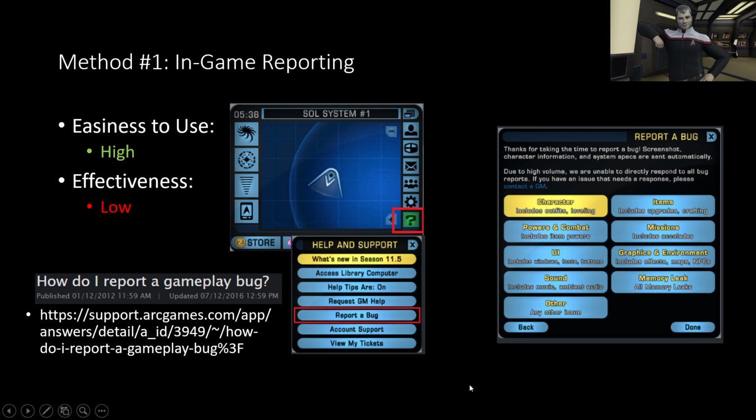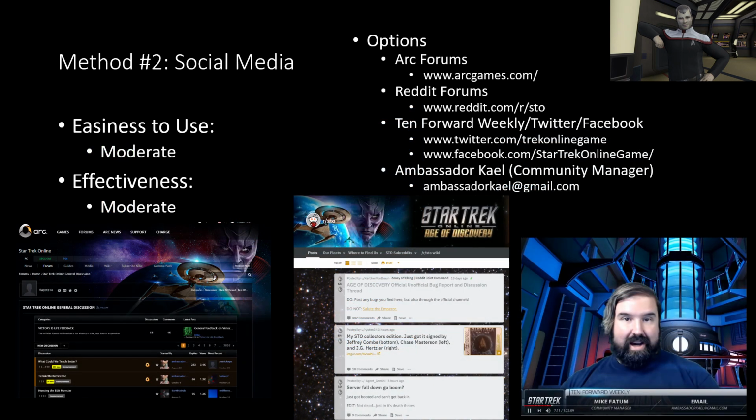There are a lot better ways to report bugs, and the next slide will show you a bunch more as well, which is social media. Social media is a lot more effective because it's not just that you have a problem, but if there's a lot of clamor on social media, it means that it's not just a numbers issue. It's also that your player base is really upset about something.